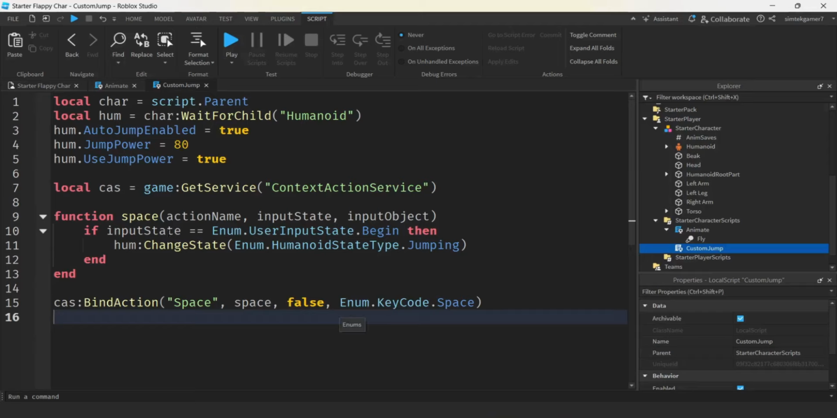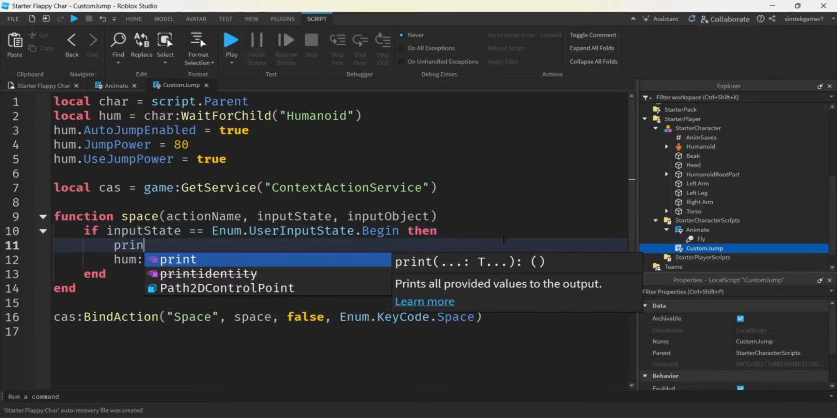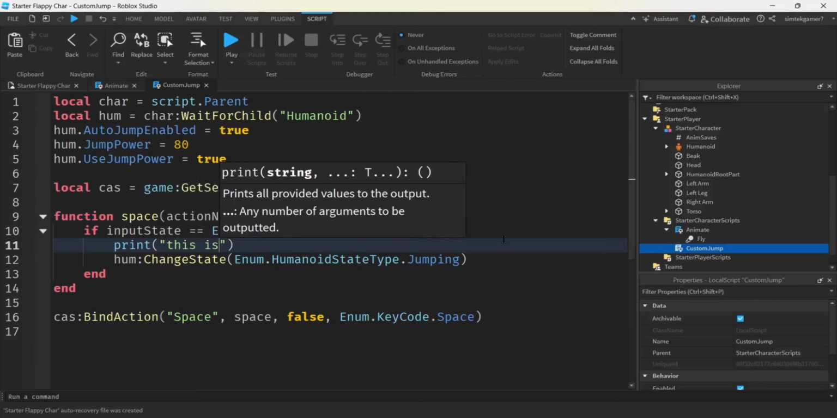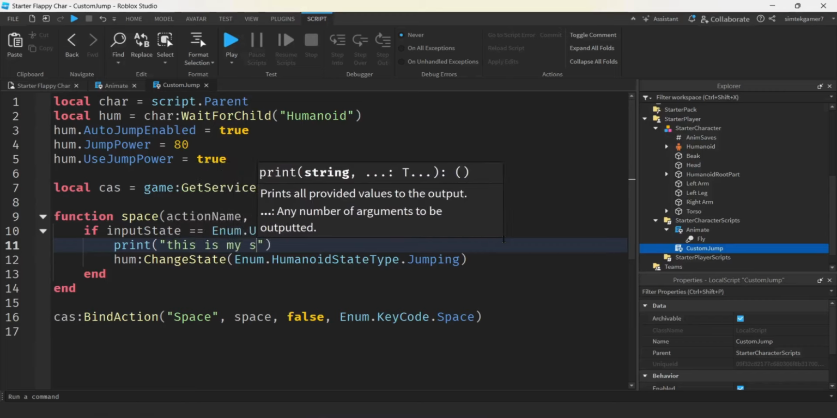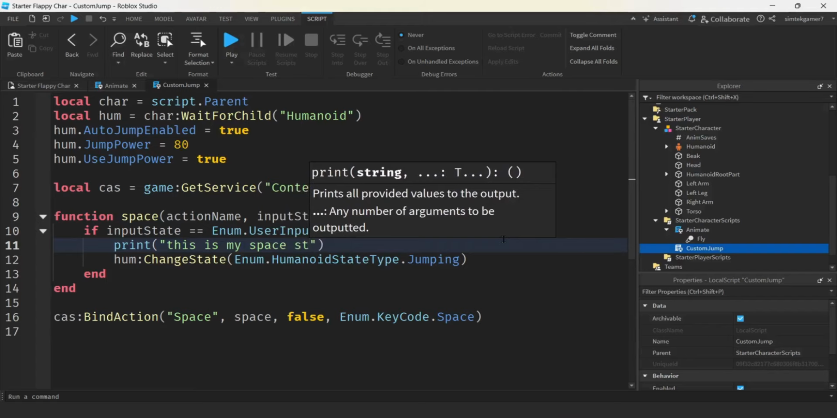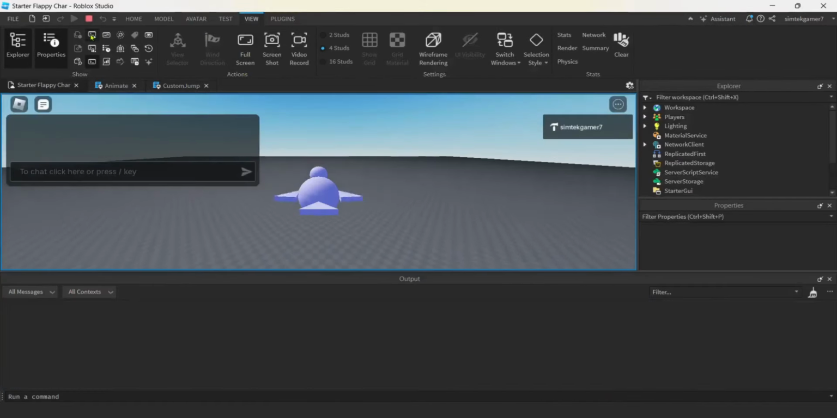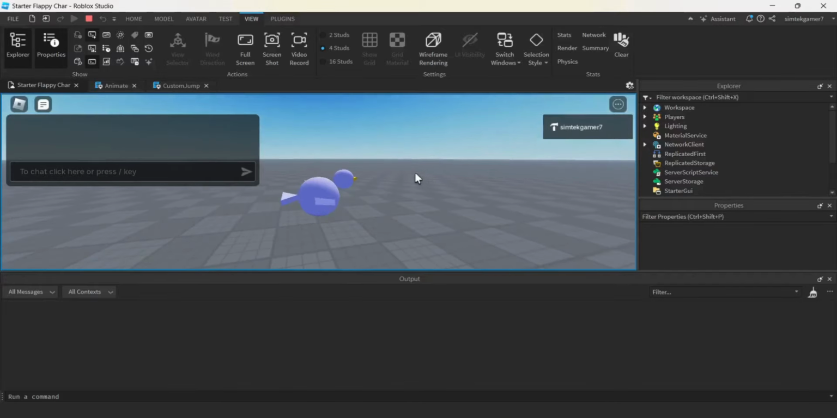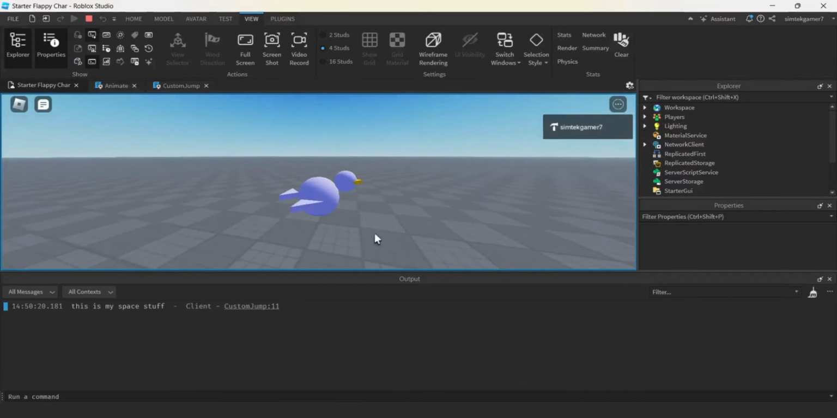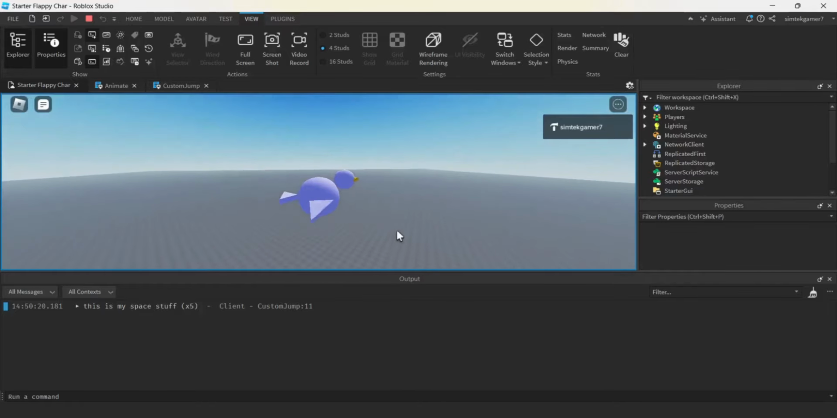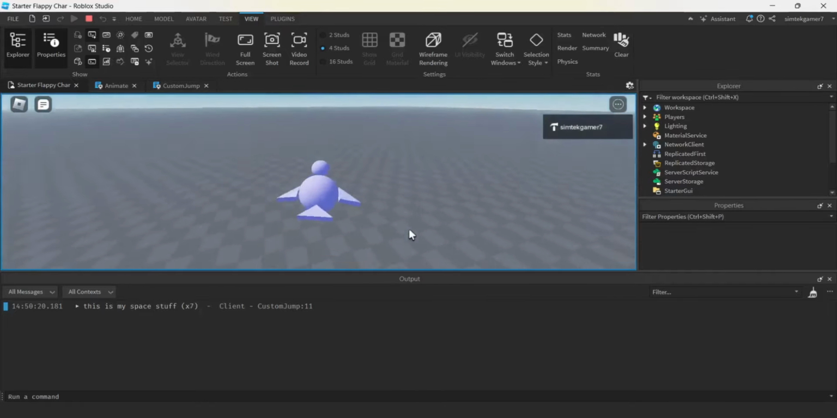Let's try it. Oh, let's put a print statement in here too, just to make sure it's our stuff that's actually working. Print, this is my space stuff. Hit play. I'm a little bit worried. Here, hit our output window. This is my space stuff. Sweet. So we got that.